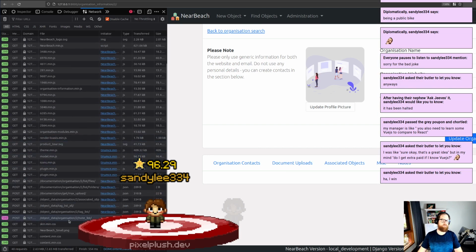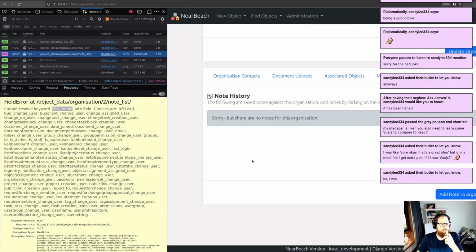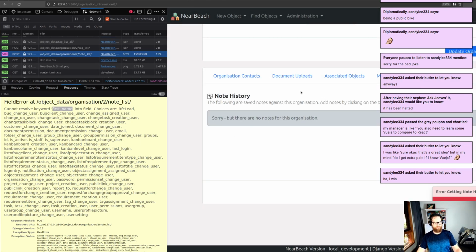All right, we do have one issue, and that's getting the note list. Cannot resolve keyword first name into fields. Yeah. It's almost like I have to... Okay, not a problem. So that's just dealing with the note list. And that's because someone can write a note. We won't be able to deal with the notes. Okay.